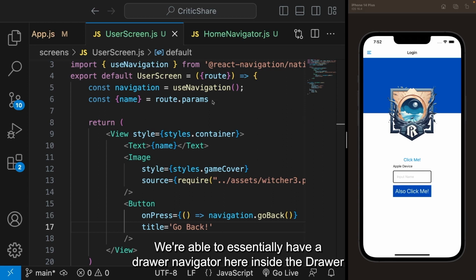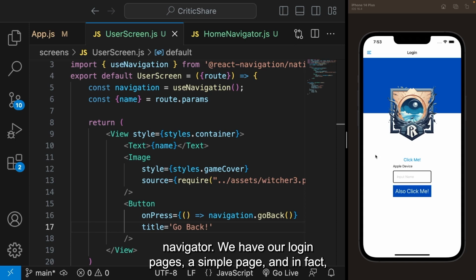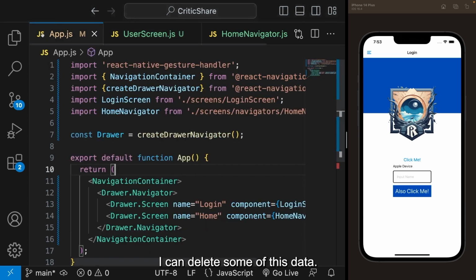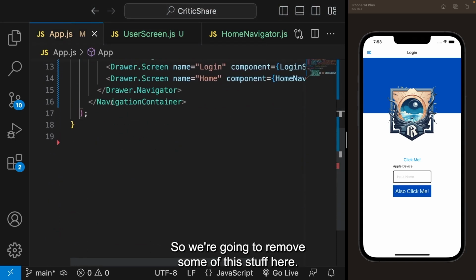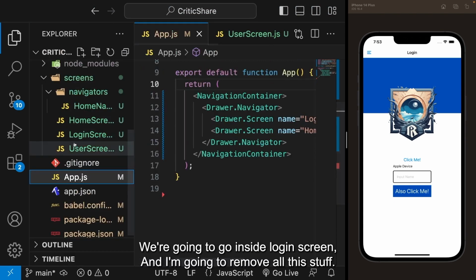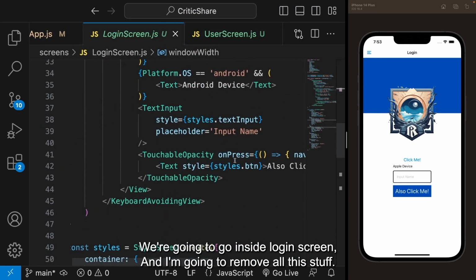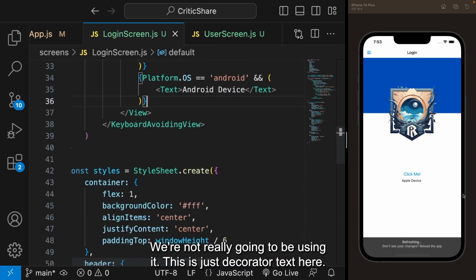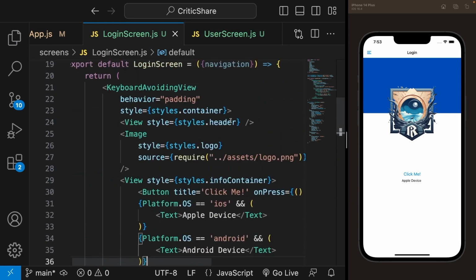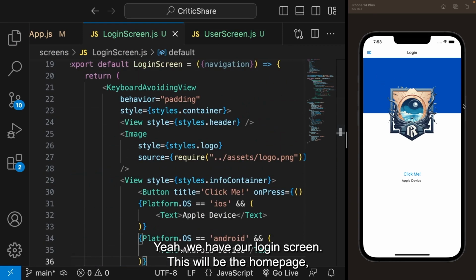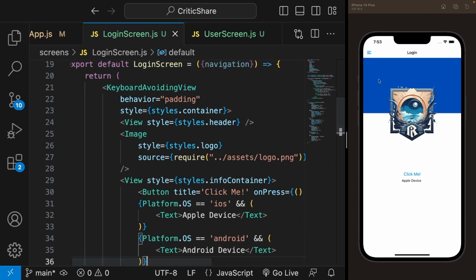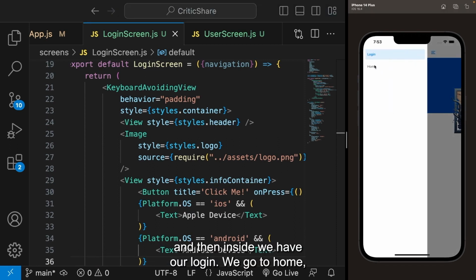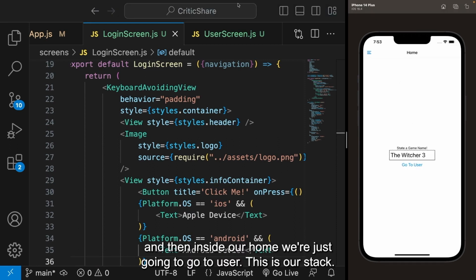We're able to essentially have a drawer navigator here. Inside this drawer navigator, we have our login page, which is a simple page. And in fact, I can delete some of this data. So we're going to remove some of this stuff here. We're going to go inside login screen, and I'm going to remove all this stuff because we're not really going to be using it. This is just decorator text here. Yeah, we have our login screen. This would be the home page. And then inside we have our login. We go to home. And then inside our home, we're just going to go to user.